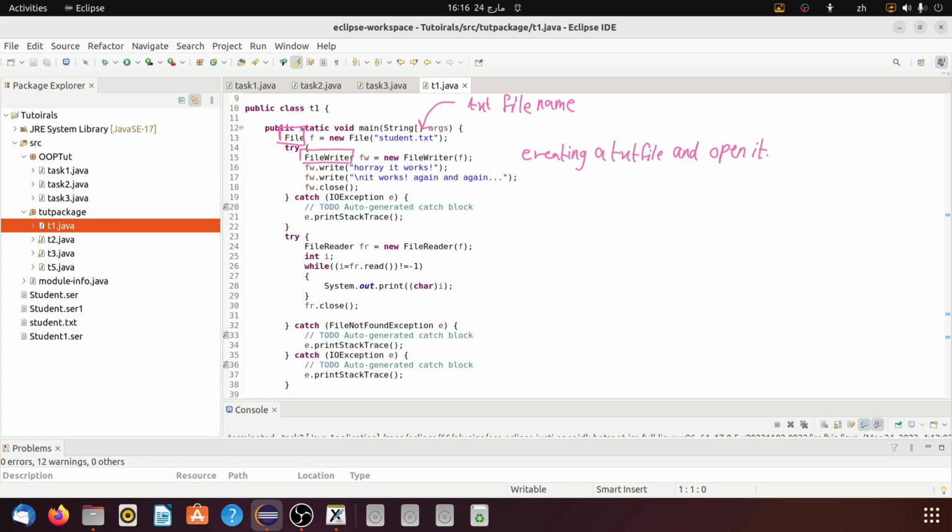fw.write, hooray, it works. Don't worry about this. The slash n means that it will jump to the next line and then write again, instead of writing onto the same line. fw.write, fw.write, fw.close. After writing it, you need to close. This is very important. So there you go, you have successfully created your file.